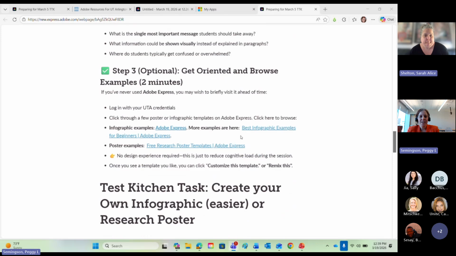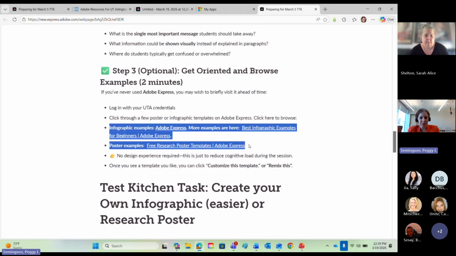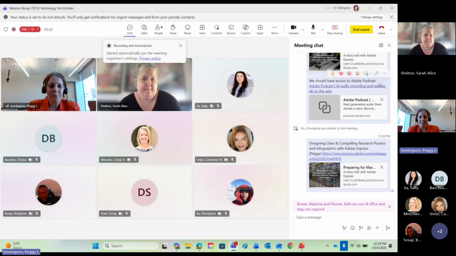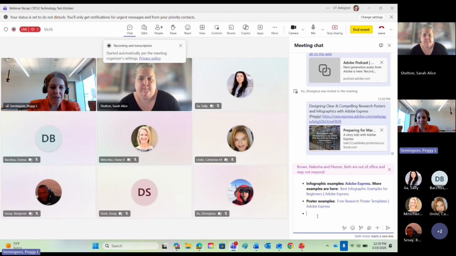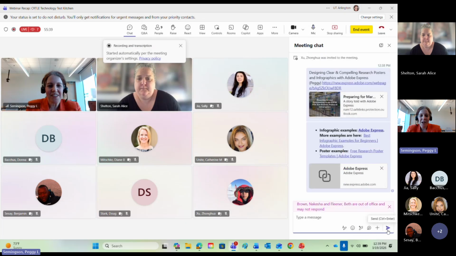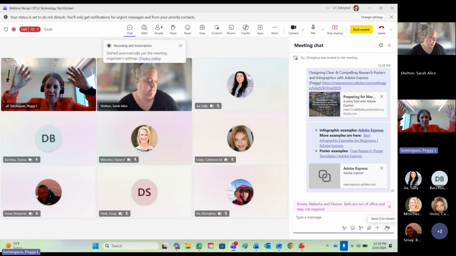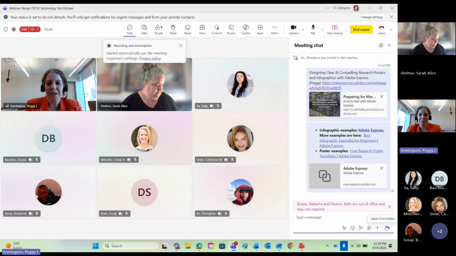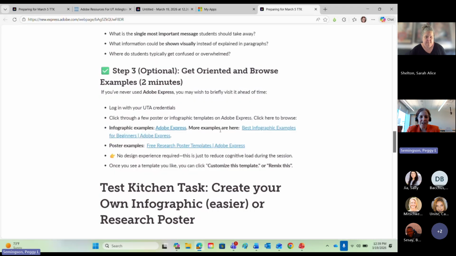Okay, so this is also one where we don't have a remixable template. So let me throw these links in the chat. Everyone knows what a research poster is. These are not going to be the full scale PowerPoint size, and that's one thing to note. And the infographics are a lot easier. So I'm just going to share those for now.